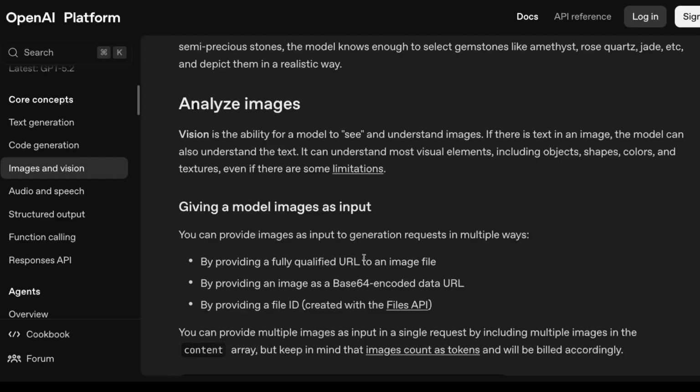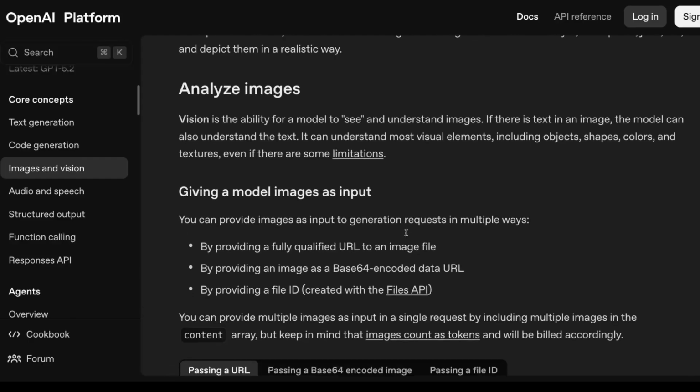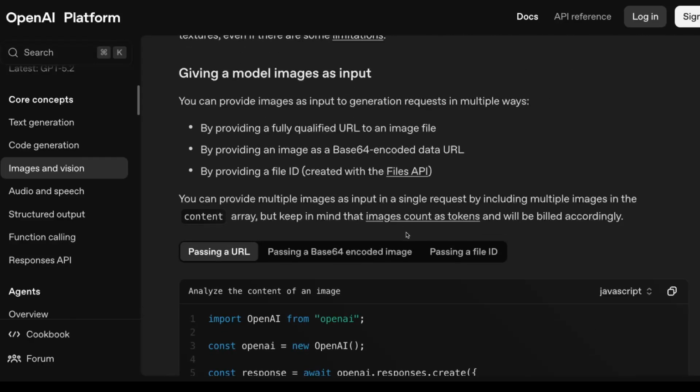By providing an image as a base64 encoded data URL, that makes sense, better than the fully qualified one. By providing a file ID created with the Files API, so you put your image into the Files API, you get the file ID, and you provide it. You can provide multiple images as input in a single request by including multiple images in a content array, but keep in mind, images count as tokens and will be billed accordingly.